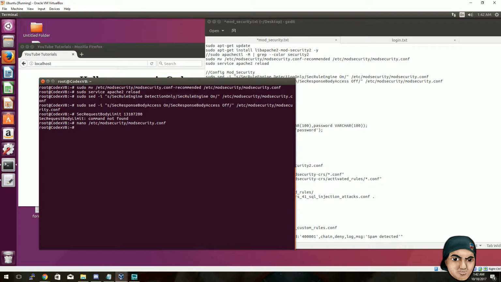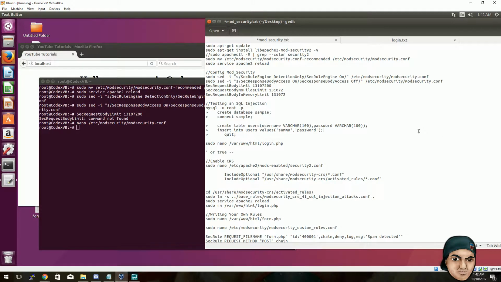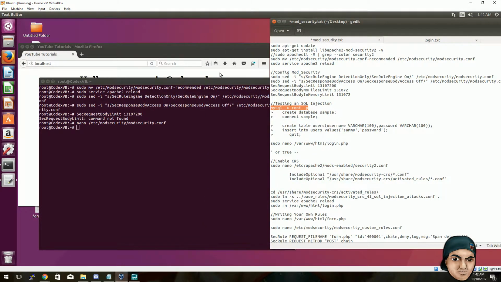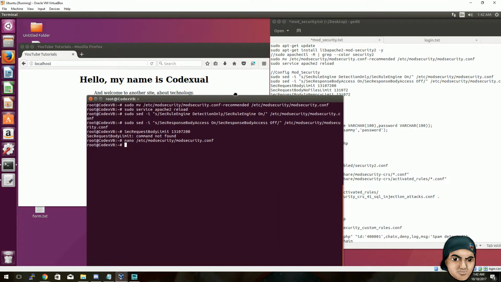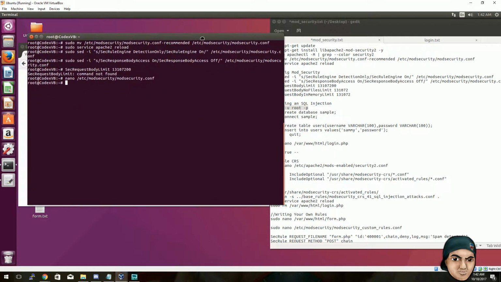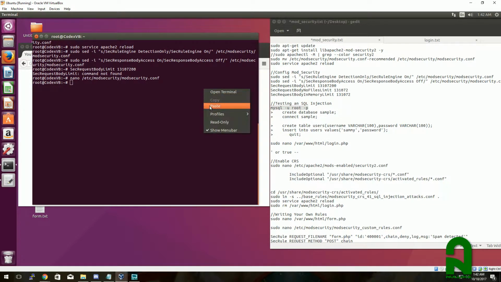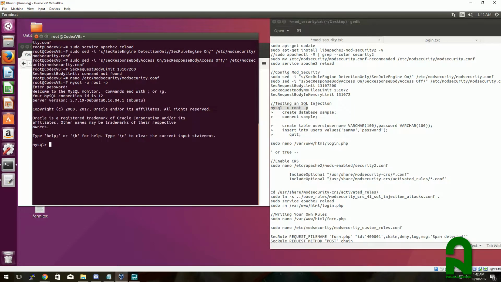We want to start a test of an SQL injection, right? So we want to type in this command next, and it's going to bring us in towards a MySQL console. So we want to adjust the size of that and paste that in. And we want to enter in the password.